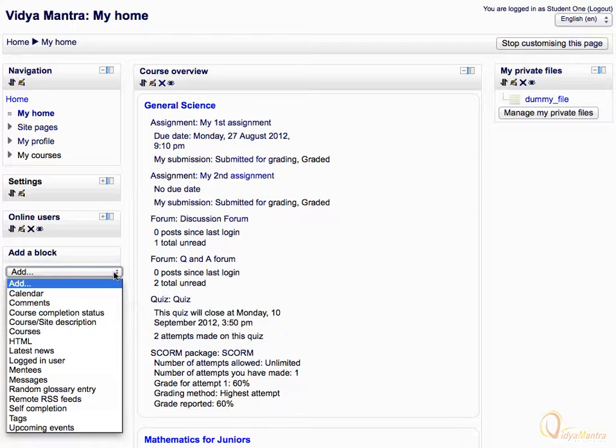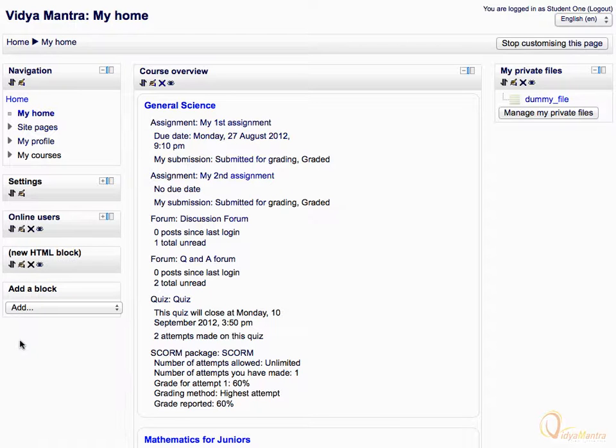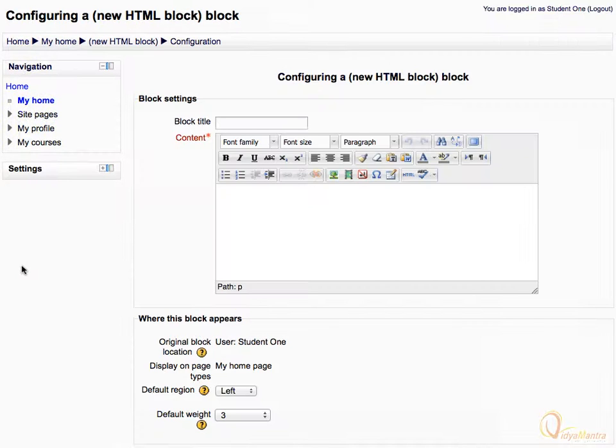Expand the drop-down menu and select HTML. Then click the Edit icon in the newly added HTML block. Enter the name of the block in the title field. Enter the text which you want to show in the block.